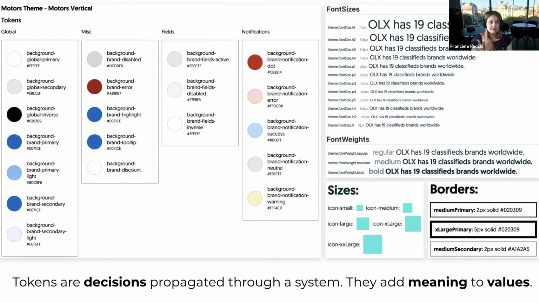But a design system's strength comes from knowing how to apply options to the right context. So instead of thinking if gray 3 or gray 4 is the right tone for a border, if we have tokens in place, you can now use the token border medium primary, for example, and you don't have to worry about the final value anymore because you're thinking about the meaning and the decision that is already taken. So in the end, tokens are decisions that are propagating through a design system and they are adding meaning to these obscure values. And now we have decisions that we can use with confidence and propagate to our products.